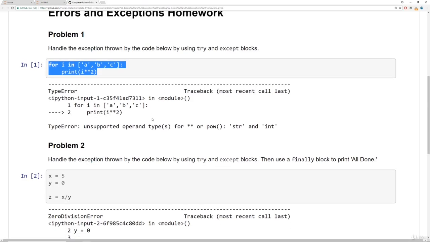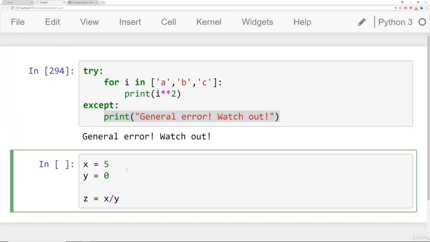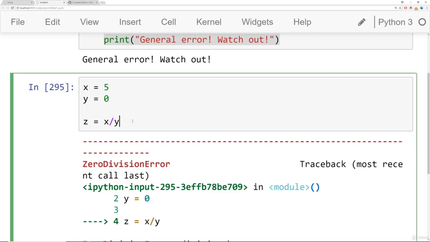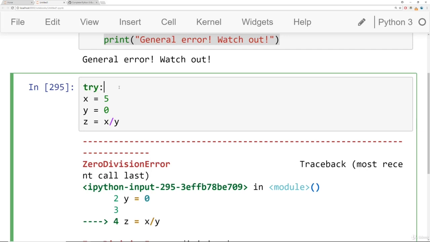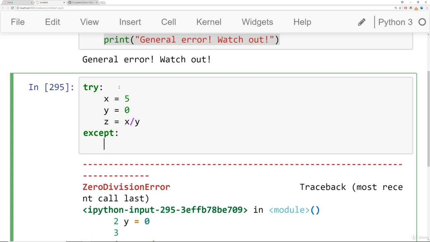Let's move on to problem 2. This was to handle the exception thrown by the code below using try and except blocks, then a finally block to print all done. I'm going to copy this, put it back here, and if I just run this, let's confirm that we get an error. Looks like we're getting a 0 division error. So let's put this all inside of a try block. We will say try and indent all of this into the try block. You could also just highlight it all and then hit tab. Then I'm going to say except, and again I can either say except 0 division error or just except by itself.